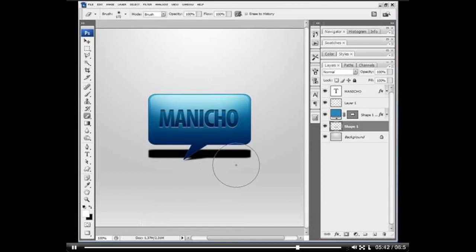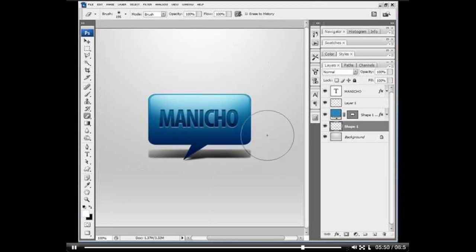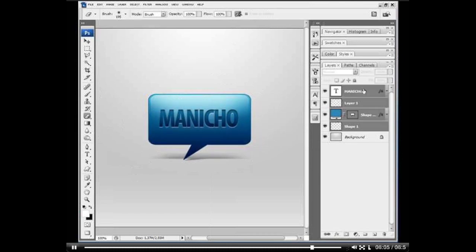And now using again a soft eraser like the one I used before, and your mouse or your pen if you have one, you can make it look a lot better. Let's shrink it a bit more. Okay, something like that. And I think it's done.